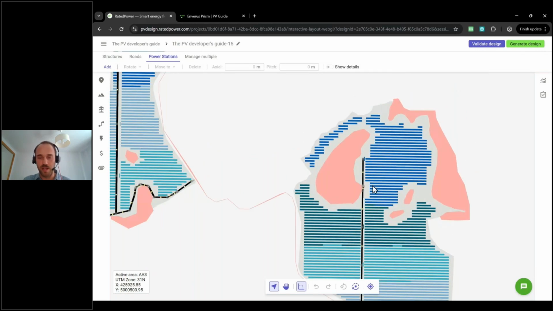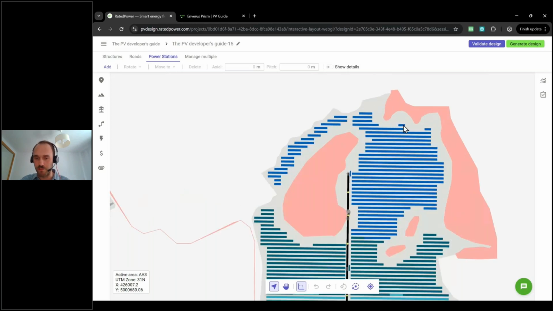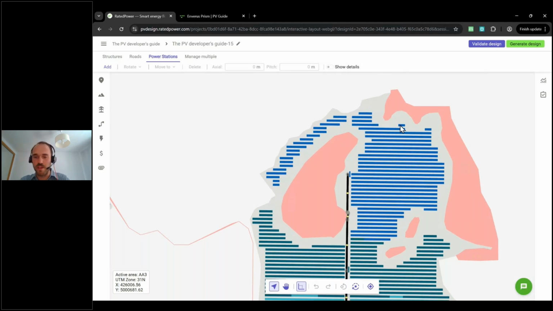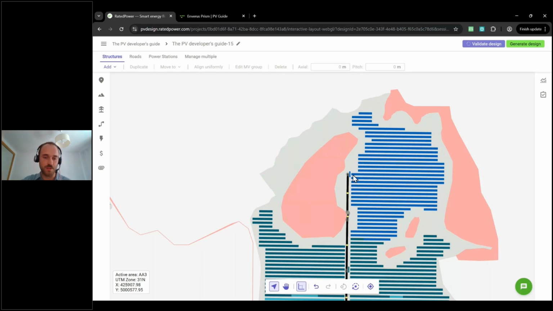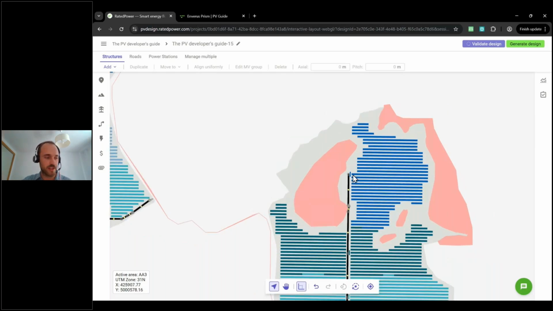You can say, okay, the algorithm of RatedPower got me close to what I wanted, but maybe not what I wish for totally. So maybe these individual tables here on the north, I want to delete them because they are just never going to be built like this. So I'm going to delete them, for example. Or I remember this was a forest area, so I can also multi-select a couple of structures here, tables, and delete them as a bunch because I know this area probably will be shaded most of the time because there's a big forest in front of it. So these tweaks to the roads, to the power stations, and to the structures are possible in the layout editor.